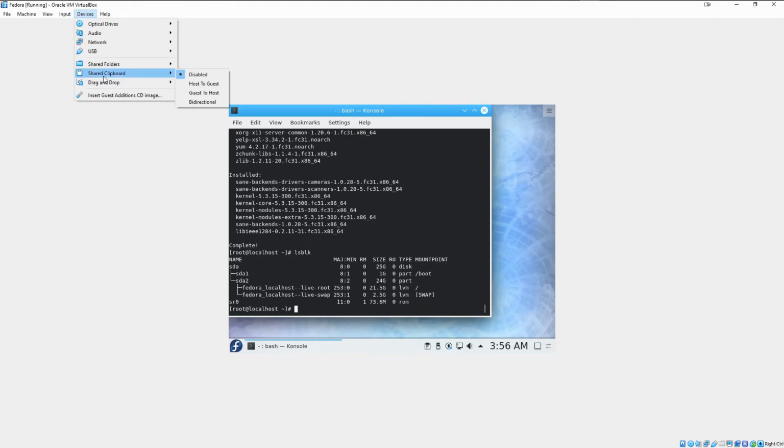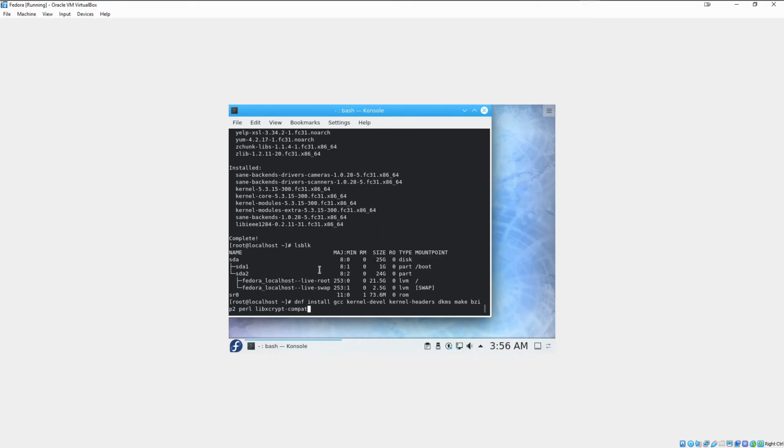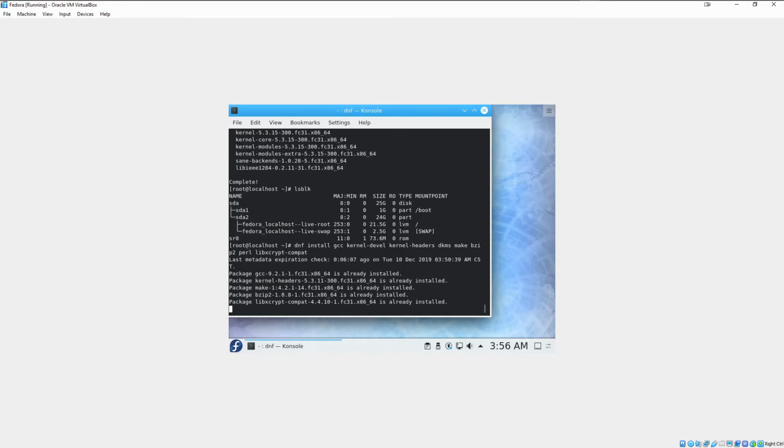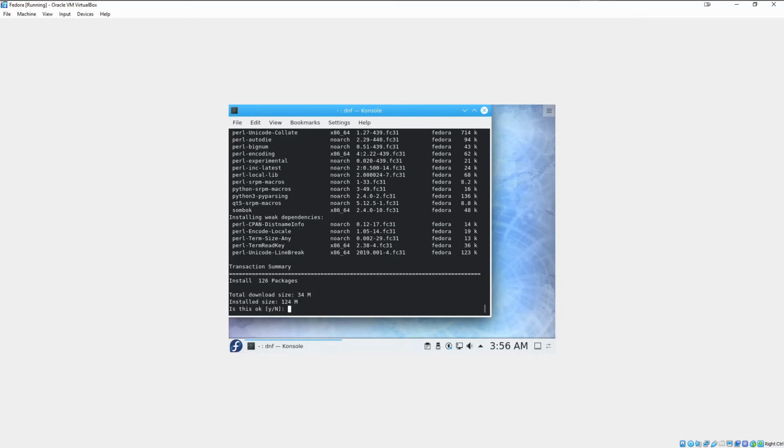We'll need to enable a shared clipboard, so we'll do host to guest, and we should be able to paste that in here like so. Maybe not. Alright, there we go. So I just did Control-Shift-V to paste it, but you'll need to install these packages: gcc, kernel-devel, headers, dkms, make, bzip, perl, libxcrypt, and so forth.